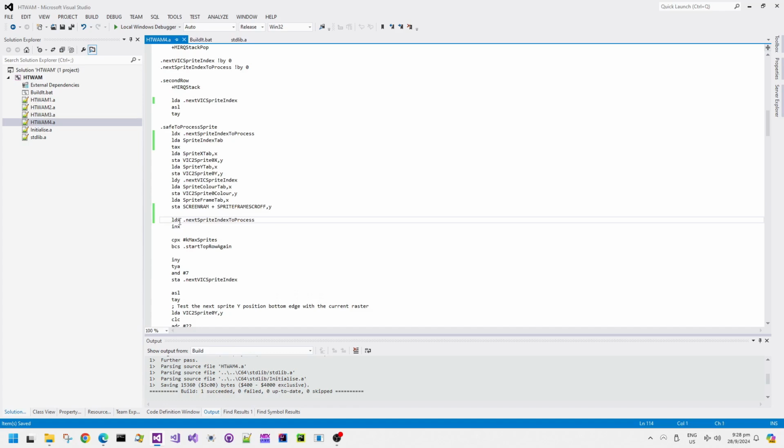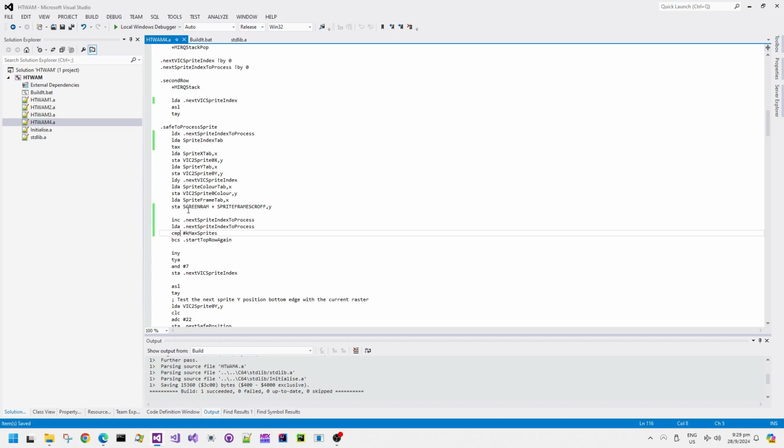As long as your table is initialized once at the beginning, and as long as you don't corrupt the values in memory or anything like that, then you should be okay. So we need to also update the second interrupt to use the index table. We have the next sprite index to process. We then use that to load the sprite index that we actually want to read from the index table.